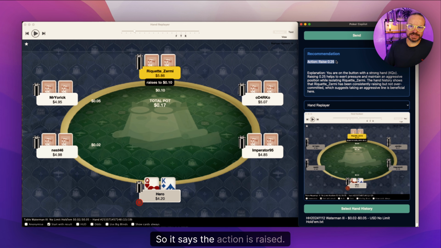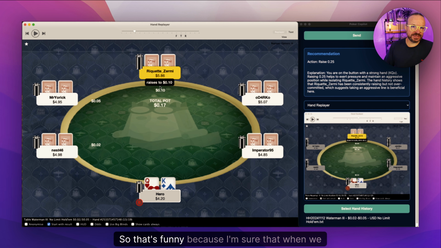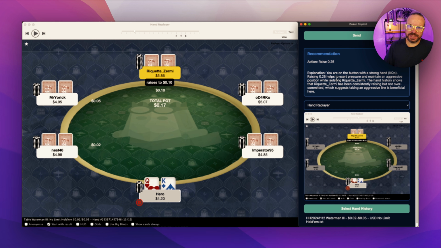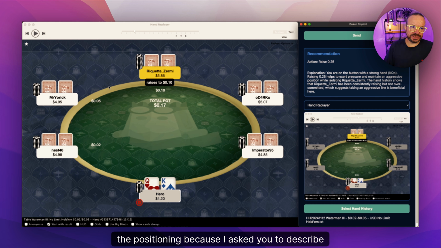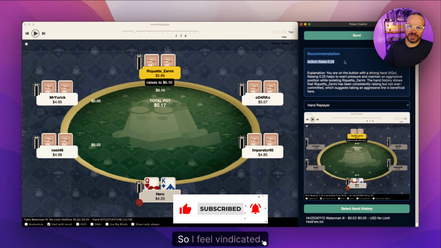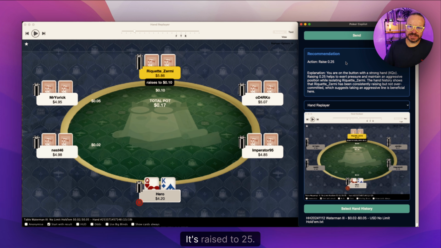So it says the action is raise. That's funny, because I'm sure that when we tried it earlier, the action was not raise. It was saying to call or something similar. It was saying something different. Maybe it's now figured out the positioning, because I asked it to describe the UI a little bit more in the prompt. So maybe it now understands the scenario a little bit more. So I feel vindicated. It's raise to 25.